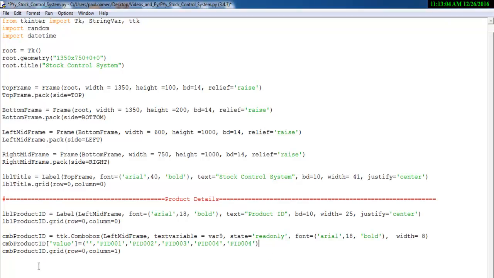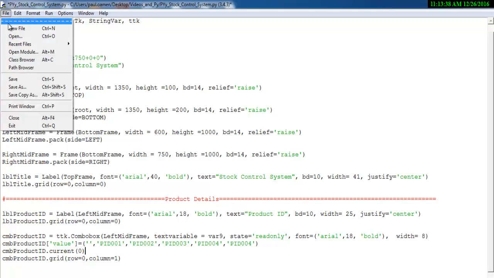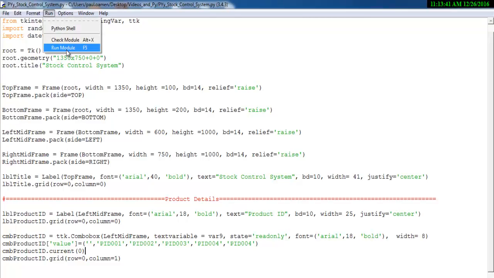Now we need to get the current value to be 0 right here. So we can just copy this, come right here, paste that in there. Dot current, not in uppercase, current, make that 0. Yeah. There. So I will save it and just have a go at it and see what I've done so far. Save that, run.